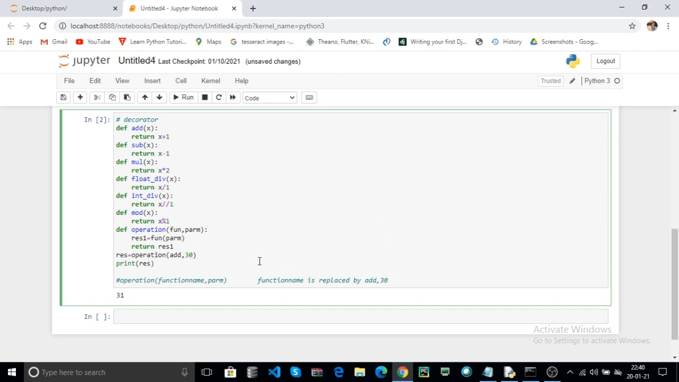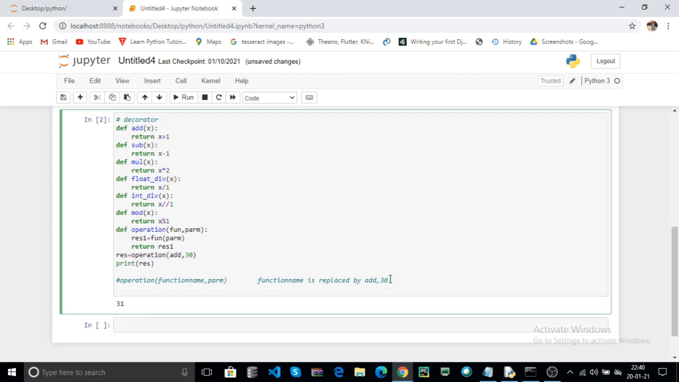Now this is the function calling. Within that operation function you can call the wrapped function. That means here fun contains, for example, the add function, and x contains 30. Here fun contains the add function.